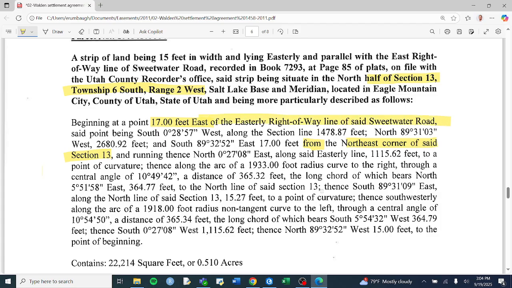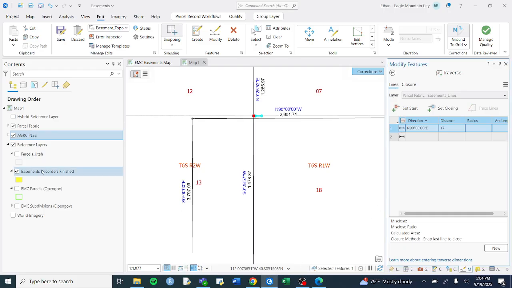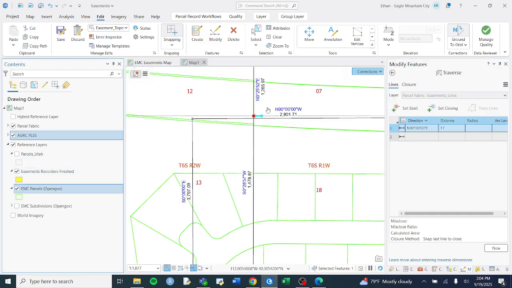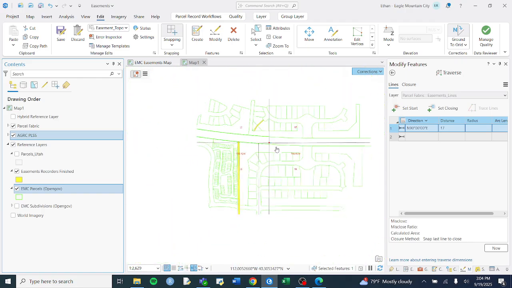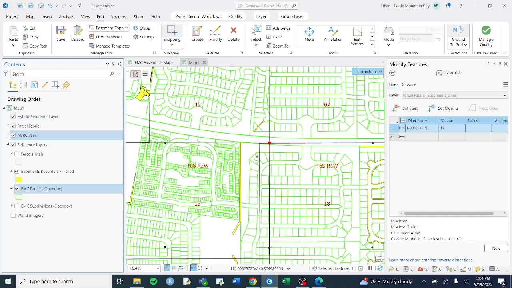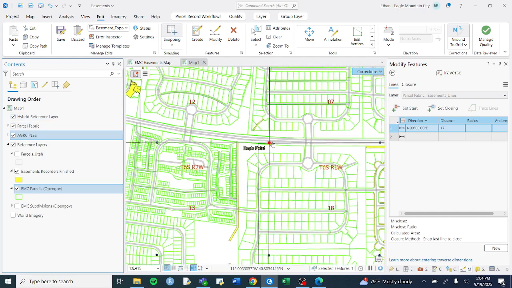To the easterly right-of-way line of Sweetwater Road. Turn the parcels layer on. Guessing this is Sweetwater Road. I'll turn the highway reference layer on.